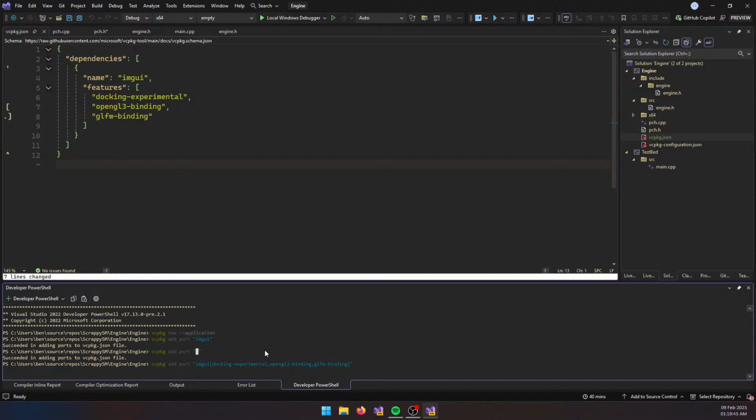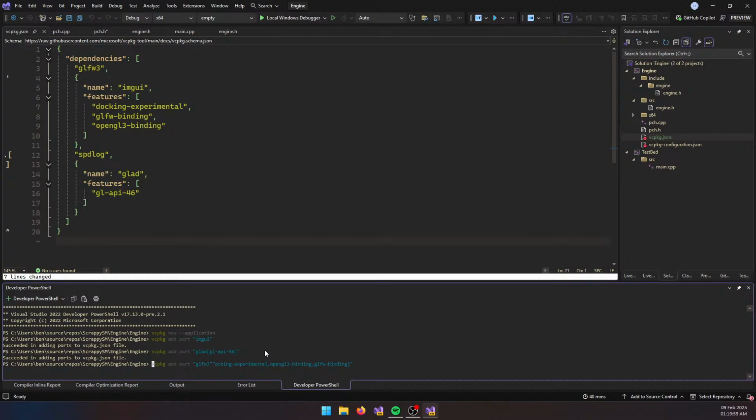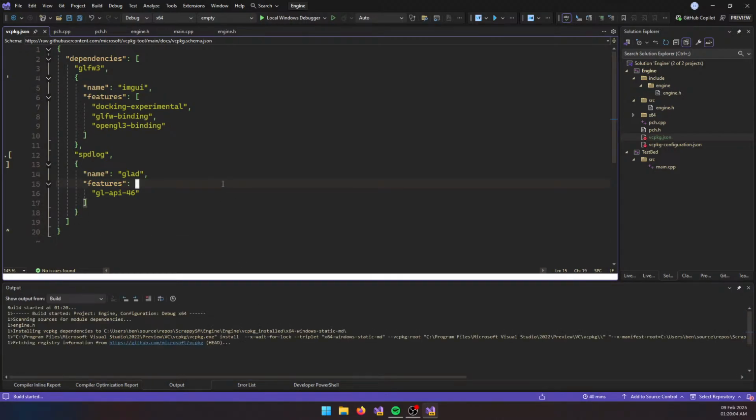Let's add spdlog for logging, glfw3 for opening a window and managing context. What else do we need? Glad, we need Glad, and we need gl-api-46, let's support the latest OpenGL API. And I think that's us happy. So you can see, oh, we're looking for module dependencies, that's interesting. We don't actually have any.